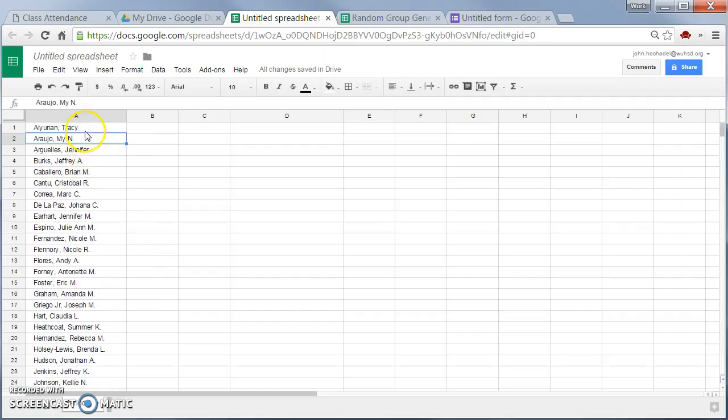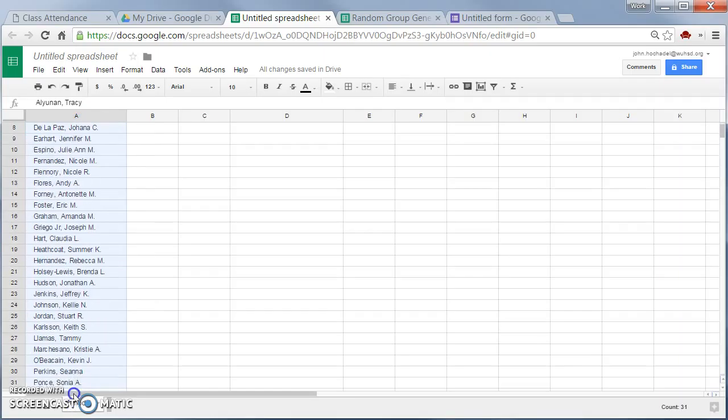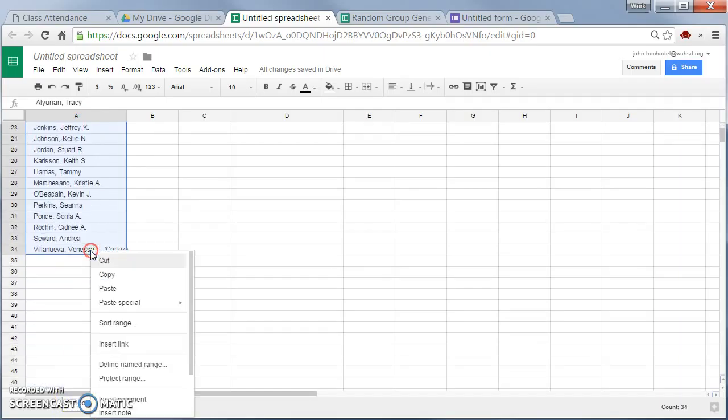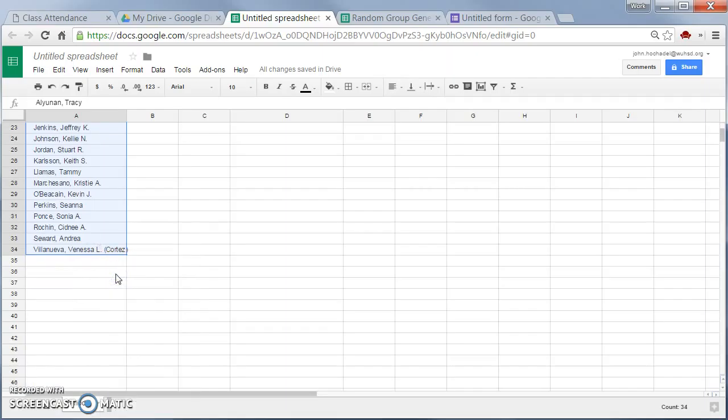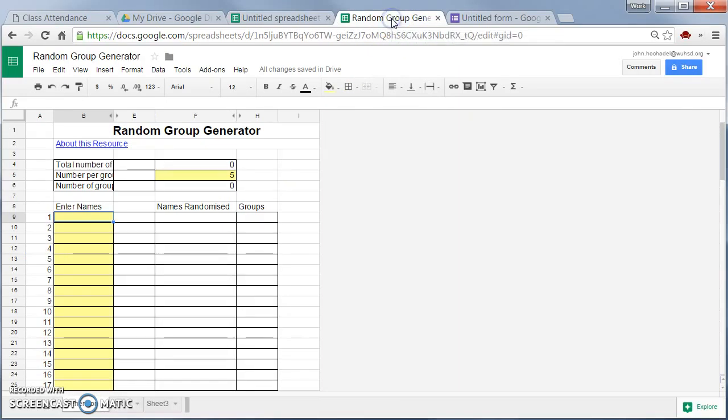I'm going to, again, highlight the list and copy it in my clipboard. And I can use this list in many different ways. For instance, I can go to this really great Google Sheets tool called the Random Group Generator. I can select how many students I want in a group, and then I can paste those names in here.